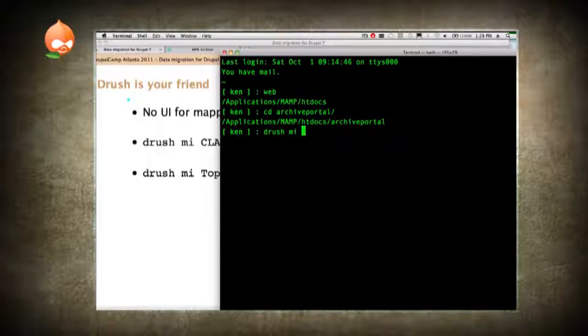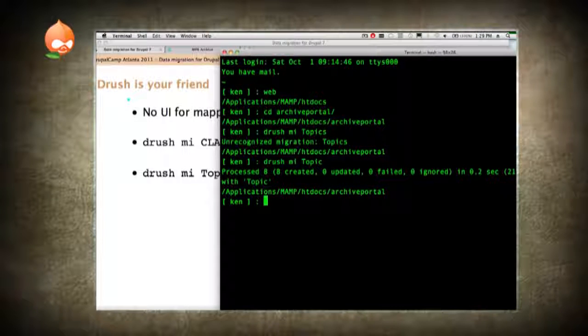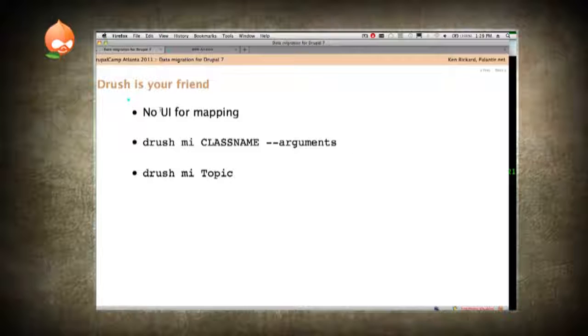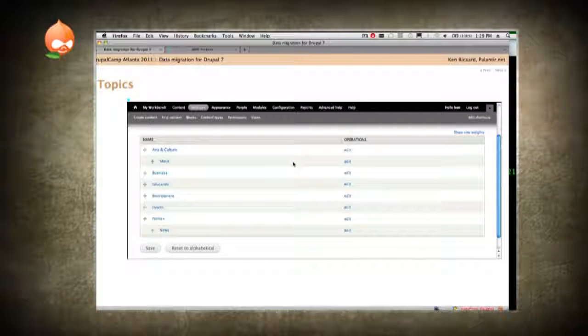You say drush mi topics, boom, unrecognized. Oops, that's because I can't remember the name of my own migrations. Topic. Boom. Processed 8 records, 8 created, 0 updated, 0 failed, 0 ignored, 0.2 seconds. Hooray! The sexiest thing I ever saw in Drush, and I thought about triggering it before I started the talk, and here, by the way, is my topics page after running that command. Right? Magic. Woo.